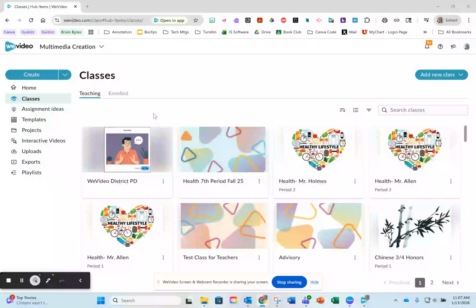Okay, so the first step in creating a quick record with ClassFeed is to go into a course that you've created. If you don't see multimedia creation at the top, if you see interactivity, you'll want to switch to multimedia creation.